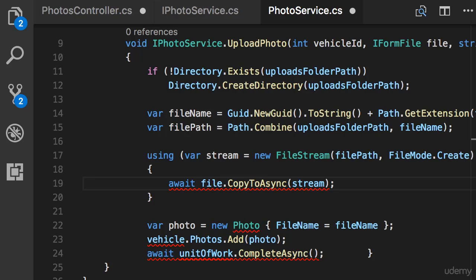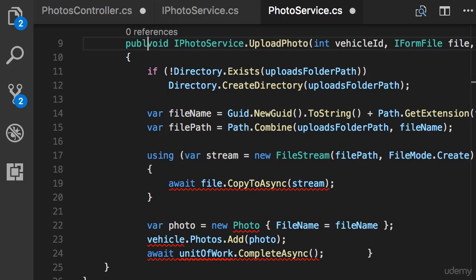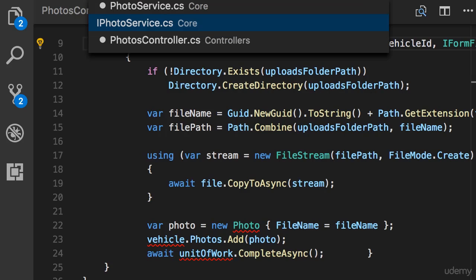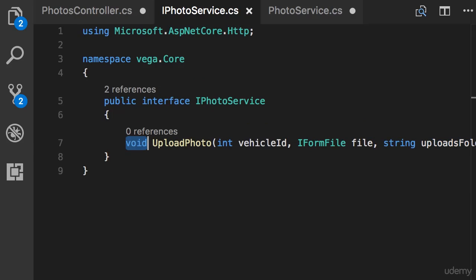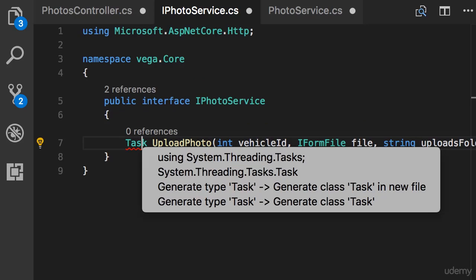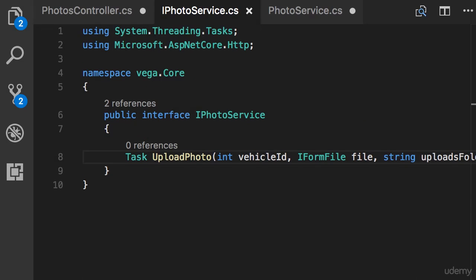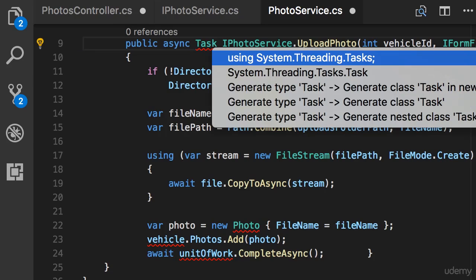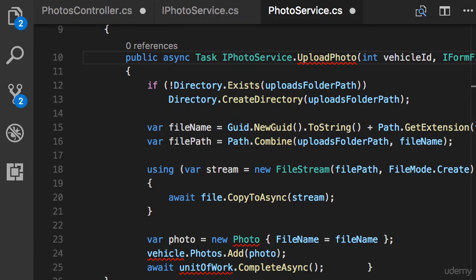So here we have a compilation error, and that's because our method is not async. So let's make this public, async, Task, and we should also change this in the interface. So back to IPhotoService, change void to Task, and import the namespace. Okay, that's better. Now back to the implementation. Let's import the namespace here as well. All right, it's getting better. So we store the file.